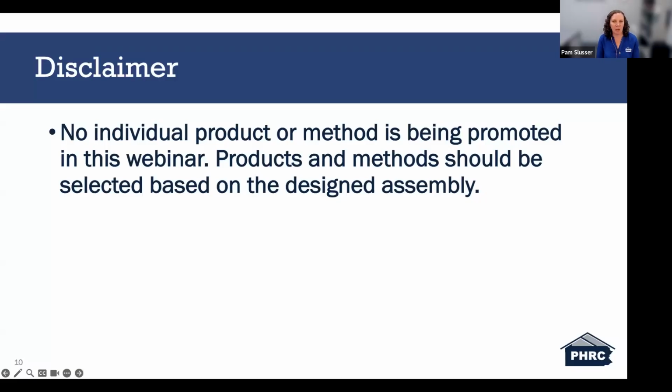Before I continue, I just want to clarify that this presentation is educational in nature. I'm not promoting any specific product or method. It's important that systems and materials are selected based on the needs of the designed assembly.